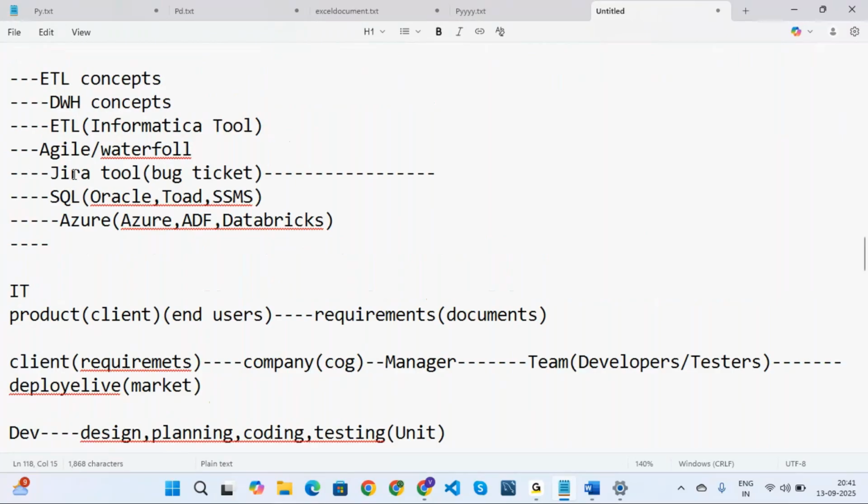And we need to learn Jira, a very big tool, a very important tool. Almost every project depends on this tool. Jira, or Bugzilla, is a ticketing tool.